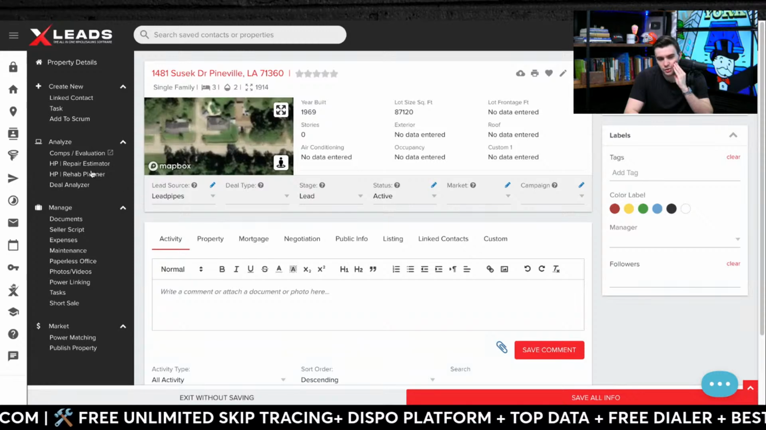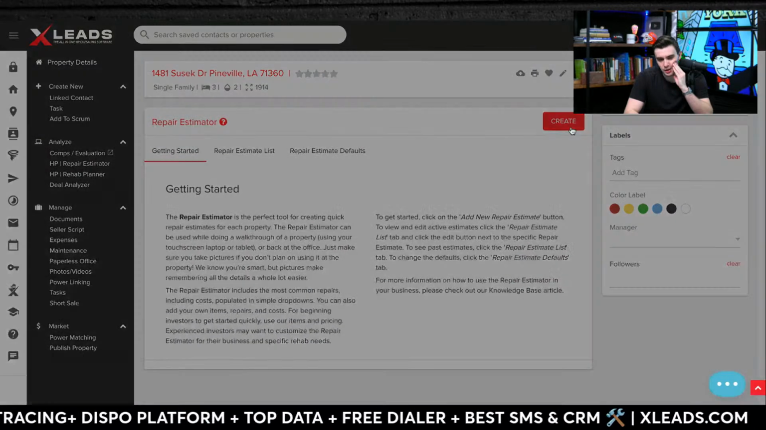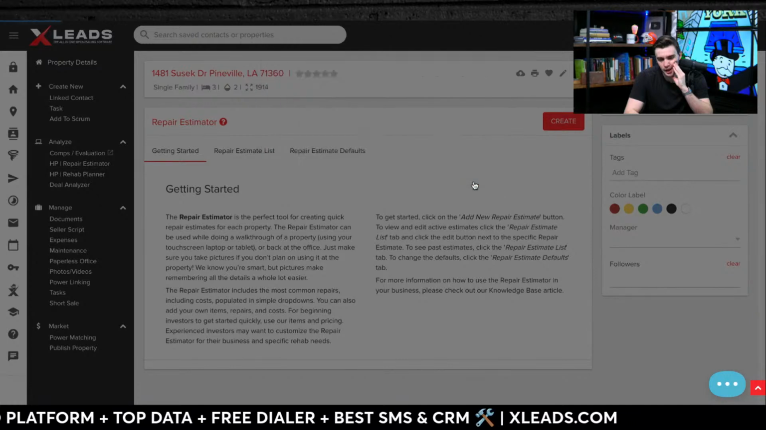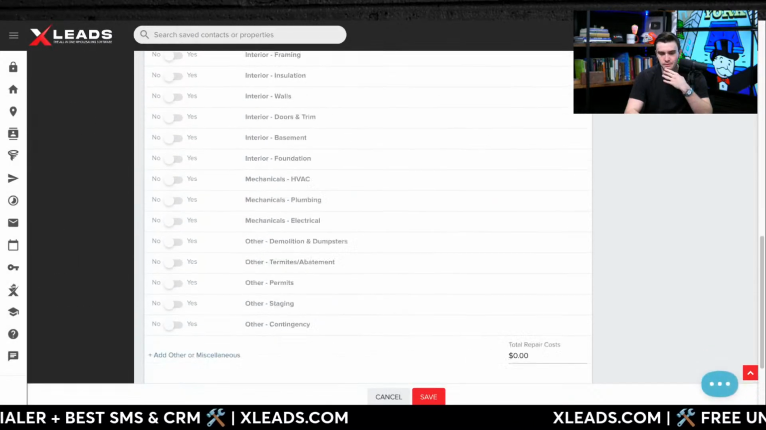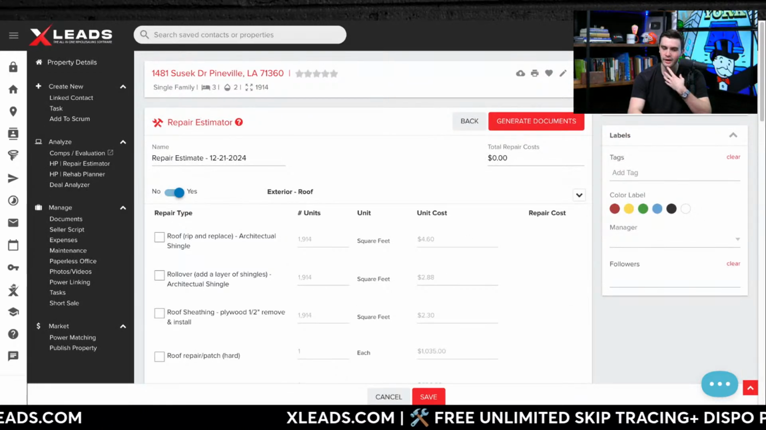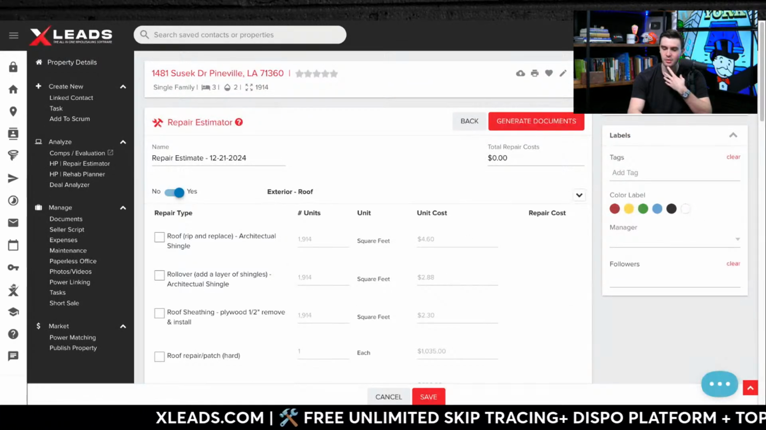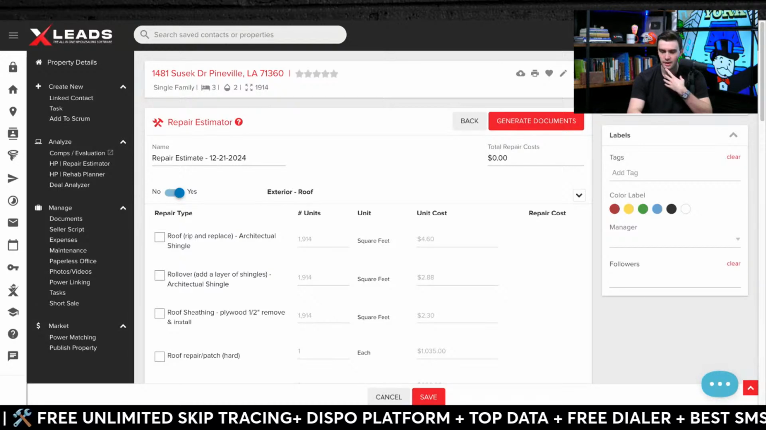If you go here to Rehab Estimator, you start create, and then it has all the information about the property. And boom, all the rehab, and then you put roof, it'll guess what it is, and then it has the whole estimator. So there is a repair cost estimator all inside of it, which is really cool.